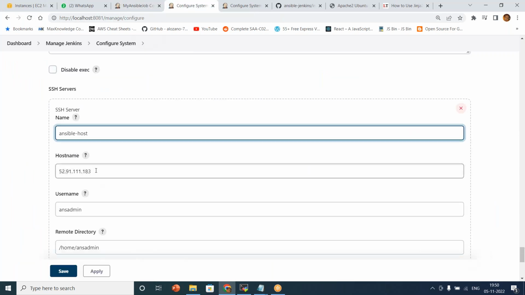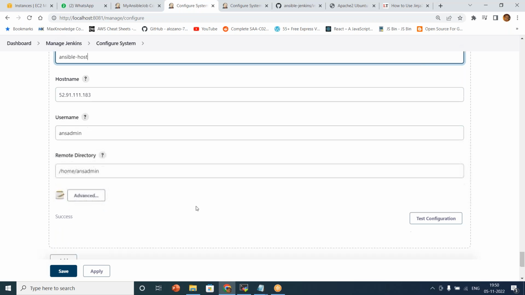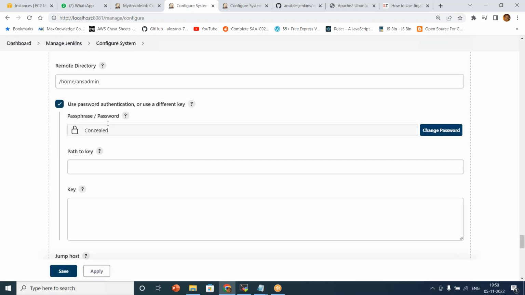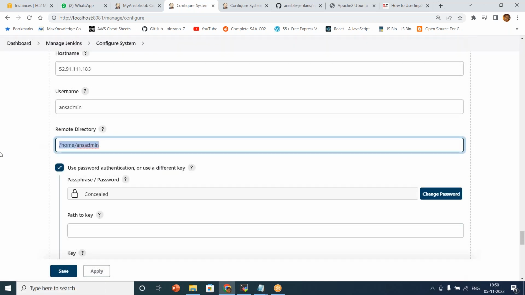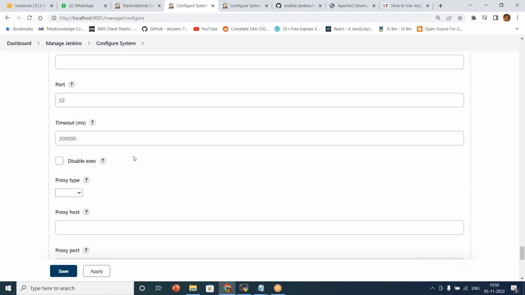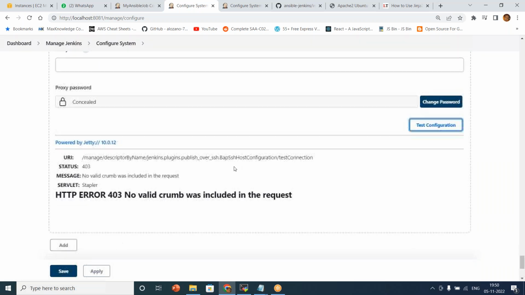111 183. What is the username? And then we have the password already. Already the password is given there. And what you can do, you can click on advanced and enter your password here, whatever the password is for your ANS admin. And now here it's very important: the remote directory, everything will be checked out to home ANS admin, wherever we are. This is the username, this is the password. And just make sure to leave everything as default. Just scroll down and say test configuration.